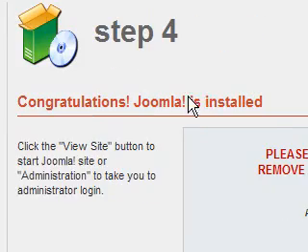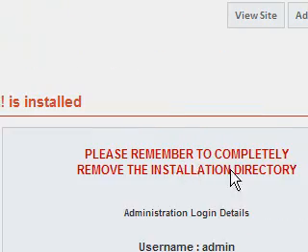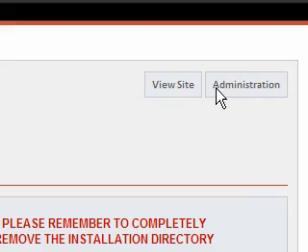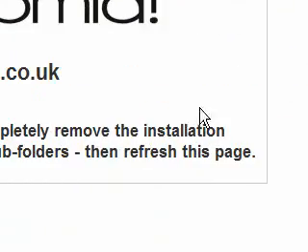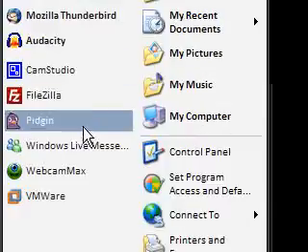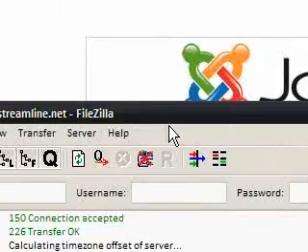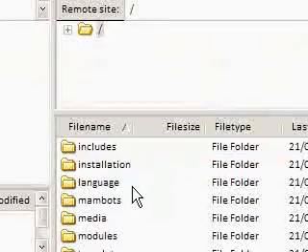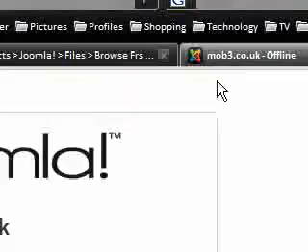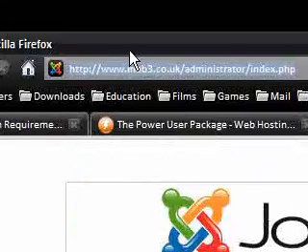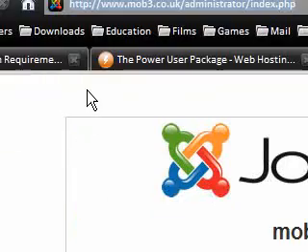Congratulations, Joomla is installed. So it's already done. Admin, and the password is Duncan, so we're going to click administration. There we go. Joomla test site. For your security please remove the installation directory including all subfiles. So we need to go back into FileZilla and remove the installation directory. So we're going to delete this. Yes, as you can see, it's going to go nuts. And there you go, that's deleted all of them. So I can now just refresh this.